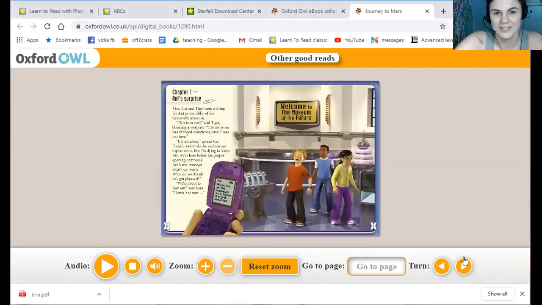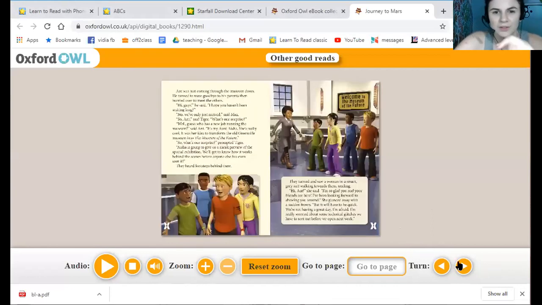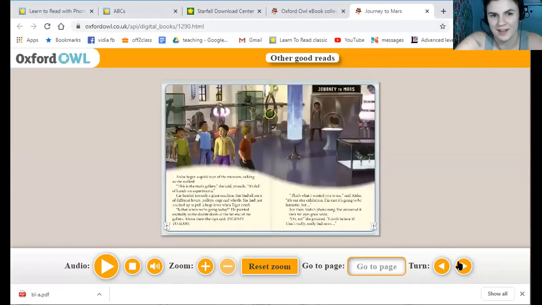So then we continue with this book, asking, oh, how many kids? 3 kids. Do you see a boy or do you see a girl? And hopefully they can tell you 2 boys, 1 girl. So you can look through this book asking really simple questions like that.